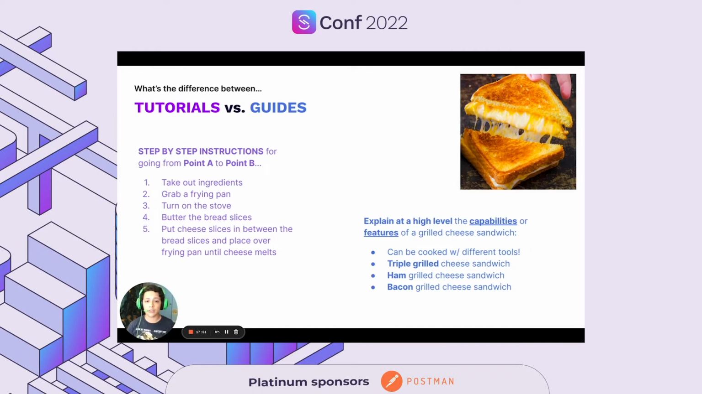What are some features? Well, can I add more than one kind of cheese to my grilled cheese? Oh, yes, you can. Hey, you want maybe a triple cheese sandwich? There you are. Hey, you know what? Can I have ham? Yes, we can absolutely add ham to your grilled cheese sandwich.